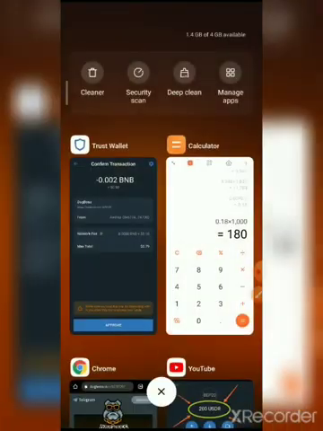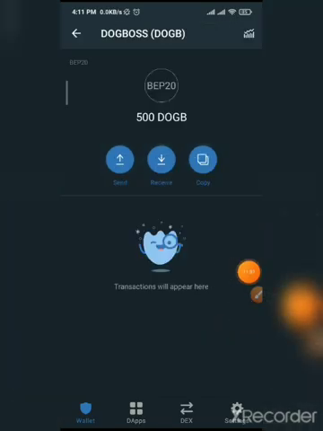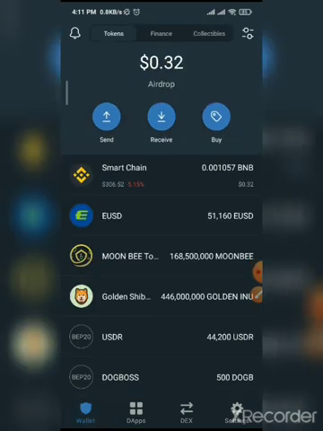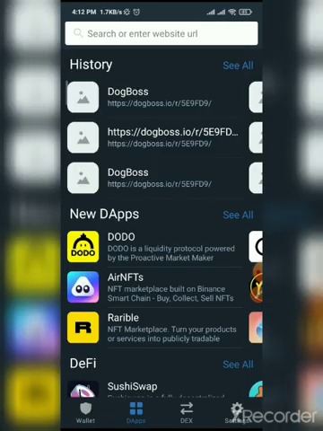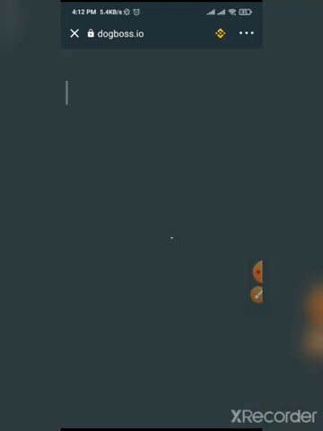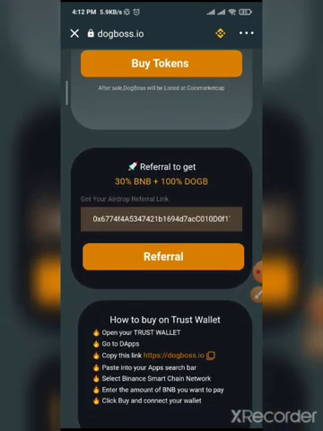That's what I'm going to do right now. So I go back to my wallet. Once I go back to my wallet, you can see DogBoss is already here. I go back to dApps and revisit the DogBoss website. Then I'll have to scroll down, and you can see referral to get.